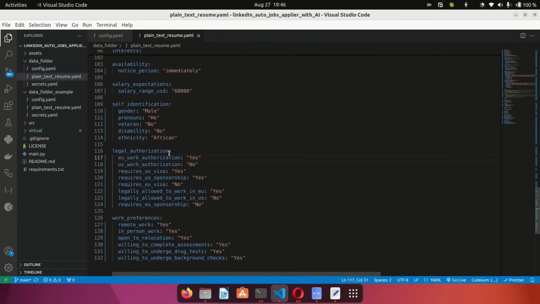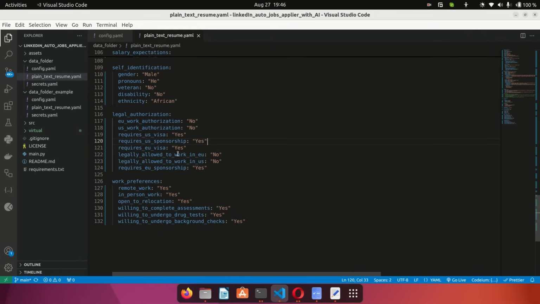So legal authorization: do you have a work permit for Europe? If the answer is no, do I require a US visa? Yes. Do you need sponsorship? Yes. Do you require an EU visa? Yes. When I come to the EU, I need a visa. Can I work in the EU? No, I'm not European. Do I have to work in the US? No. Do I require sponsorship? Yes. You want to come there? Okay. So you have to adjust this depending on your own situation and where you come from.